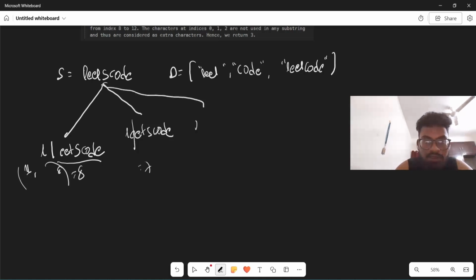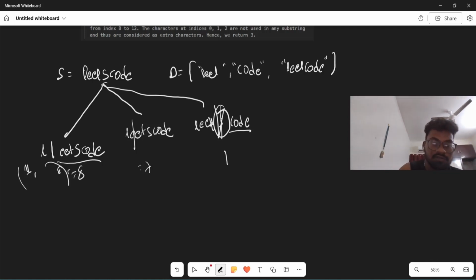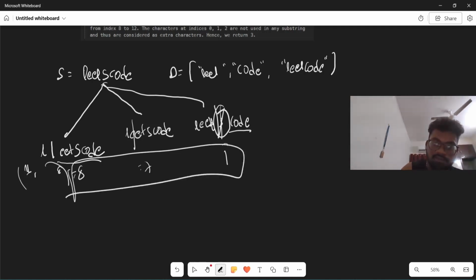Another way is we can break the statement as leet and code. So we can break it here, and that will be leet and code. What is the number of characters that are not present in the dictionary? That is 1. So out of these, which is the minimum? The minimum value is 1, so we have to return that value.